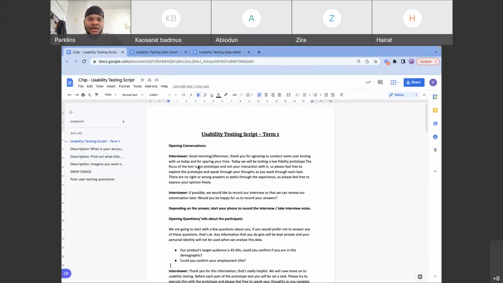Yeah, so this is an example of what a usability testing script looks like. You can do it on your Google Doc. I did this for a project I worked on, a fintech product called Chip. It's a fintech product that helps you automatically save money with AI. So this is an example of how it looks.